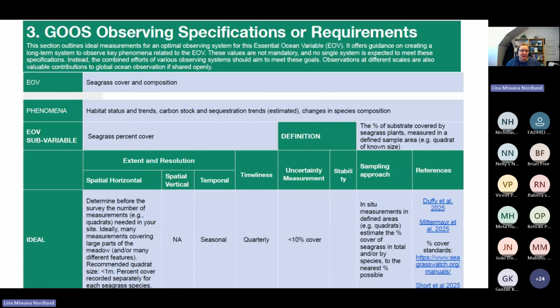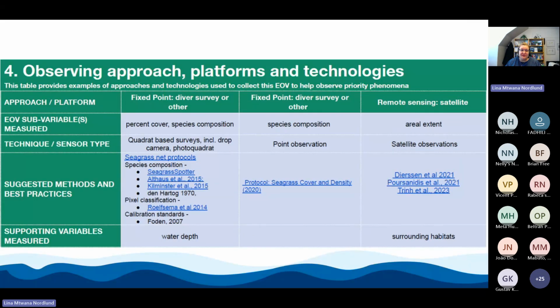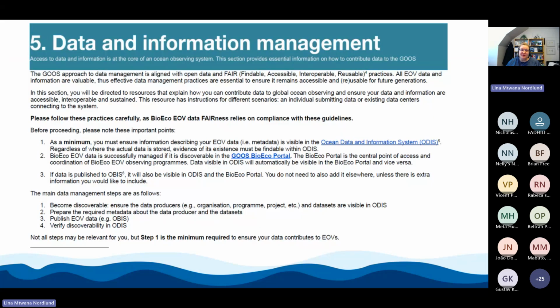Here is the ideal way of measuring seagrass, and it provides references on how that can be done. And it also provides a minimum of how to measure the different subvariables. It also presents observing approaches with references of suggestions on how to measure the EOV. It also has a data and information management section.